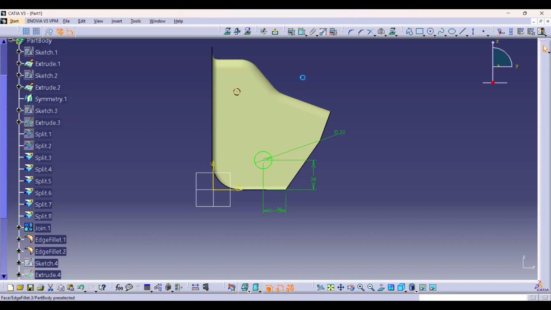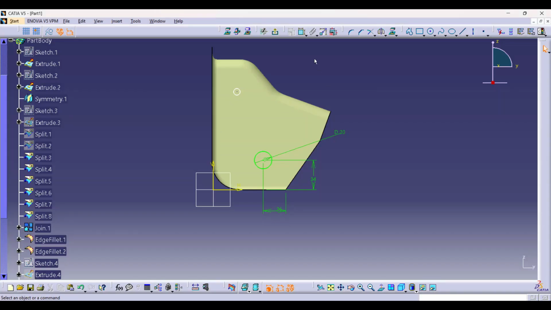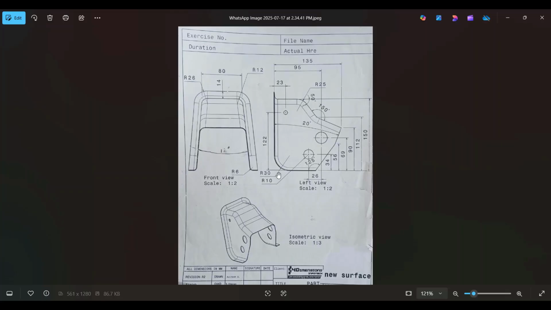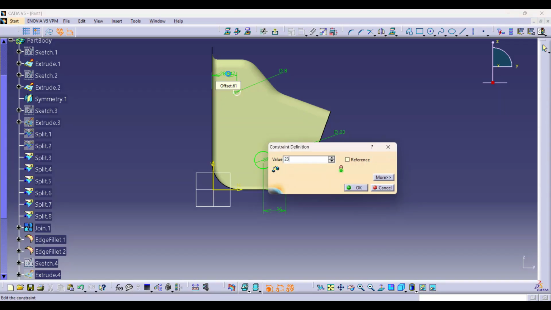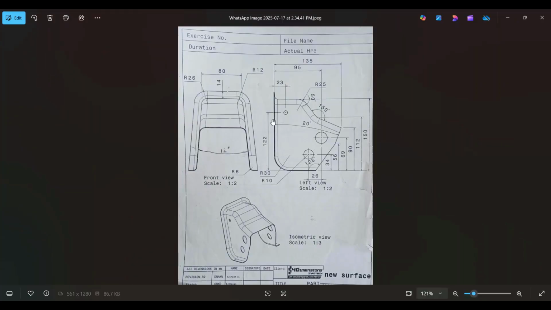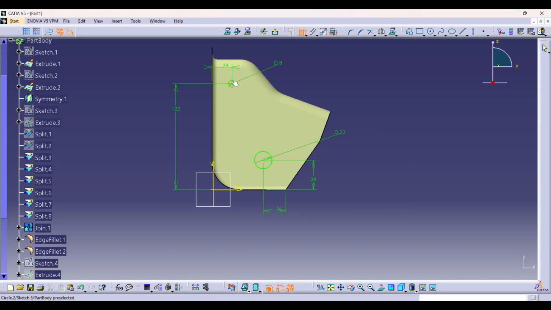So the next circle, now the size for the circle is not given here. We are going to assume that value. So we'll take this value here as 8 mm. So the distance horizontal is given 23 and vertically as 122. So this value is 23. Now the vertical distance from the bottom side is 122 mm. So I'll say this value as 122. It is completely constrained now, the circle.